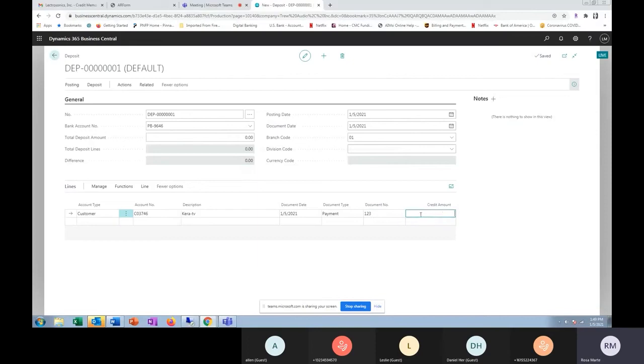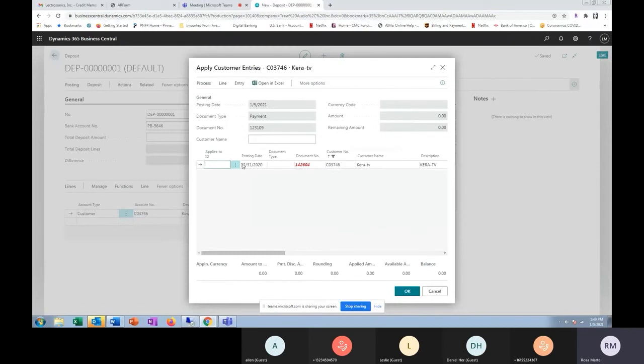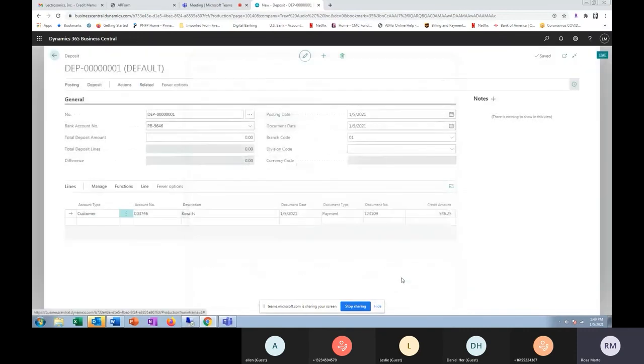So let's look for it in functions. Functions. Apply entries. And then process on top. Set apply ID and then OK. So that one is applied. Let's look for the next customer.